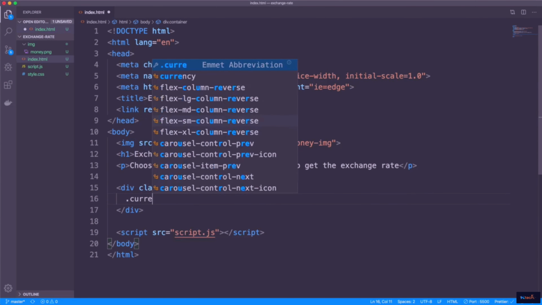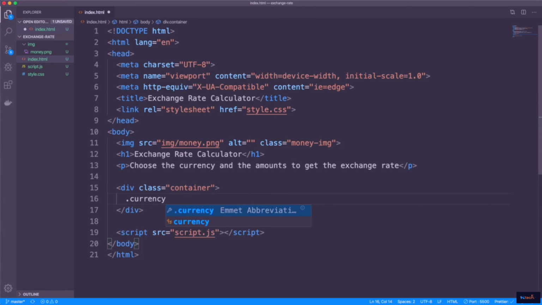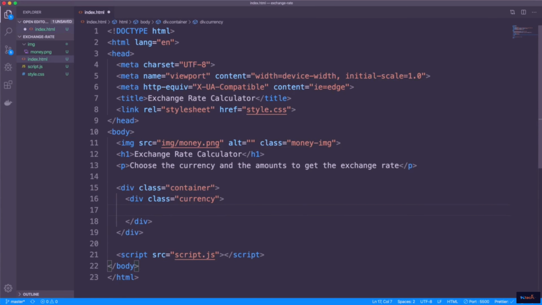And then underneath that we're going to have a class of container, and inside here we're going to have a class of currency. Now inside this currency class we want our select list and we want our input. So let's do a select, and this select is going to have an ID of currency-1, because remember we're going to have two selects, because we need one that we're actually the country we're choosing, and then the country that we want to get the currency for.